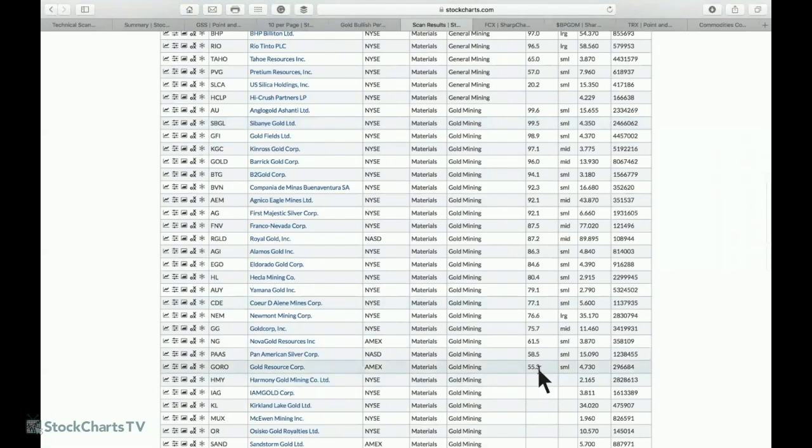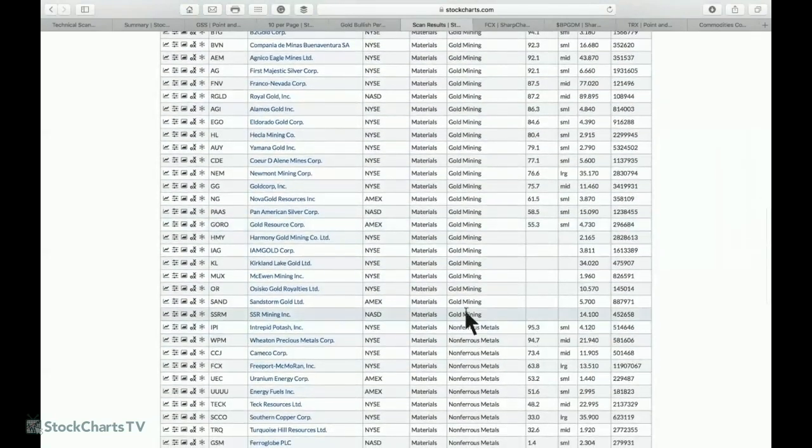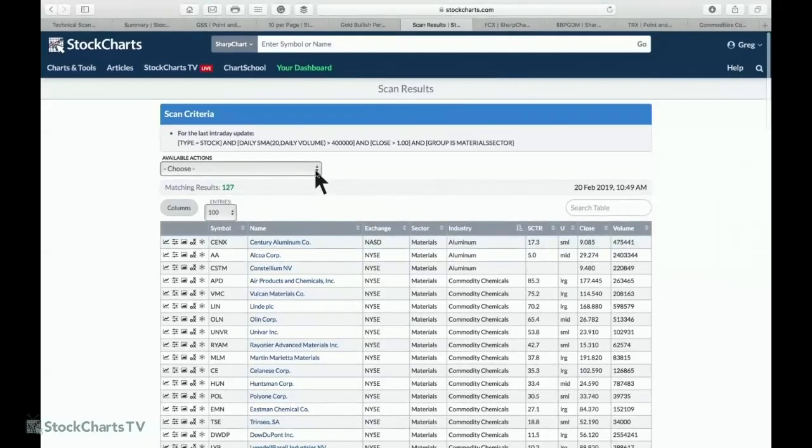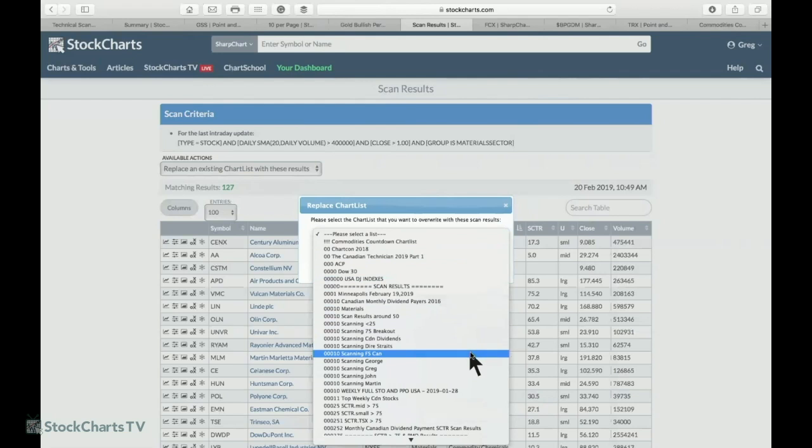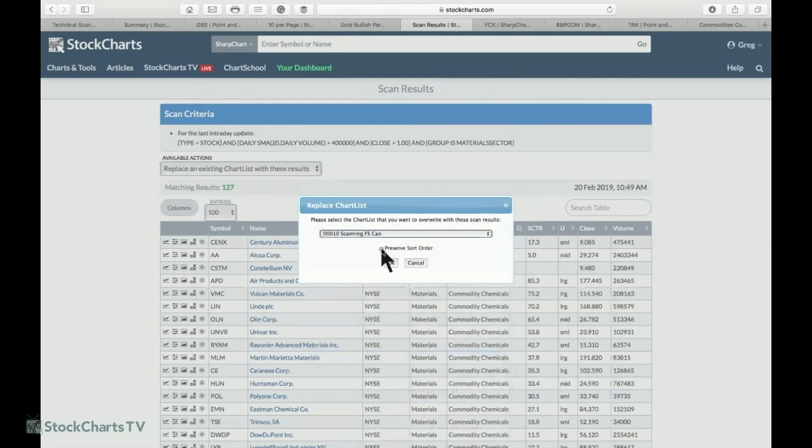Out of the whole group, the scooter is very strong. And these other ones, these are listed in Canada. It doesn't make them a bad stock. It just means that they don't have a scooter ranking. And if you go look, I need to drop them into a chart list. So I'm going to replace an existing chart list. I'm just going to use one from a scanning one and just dump them in here and preserve this sort order.